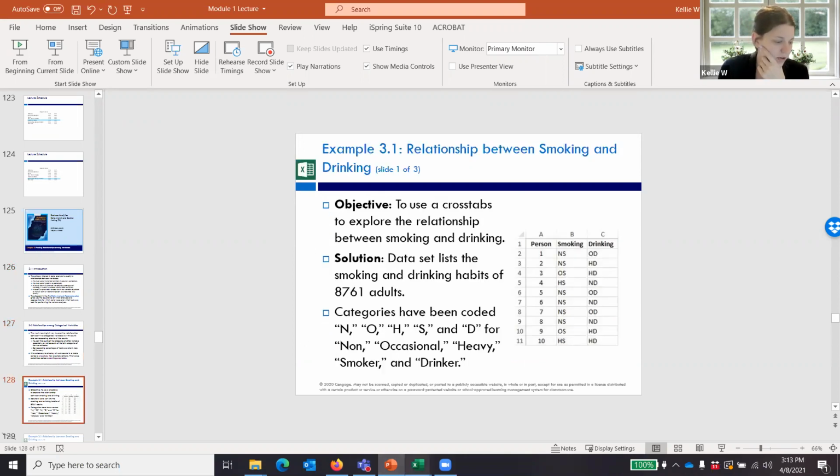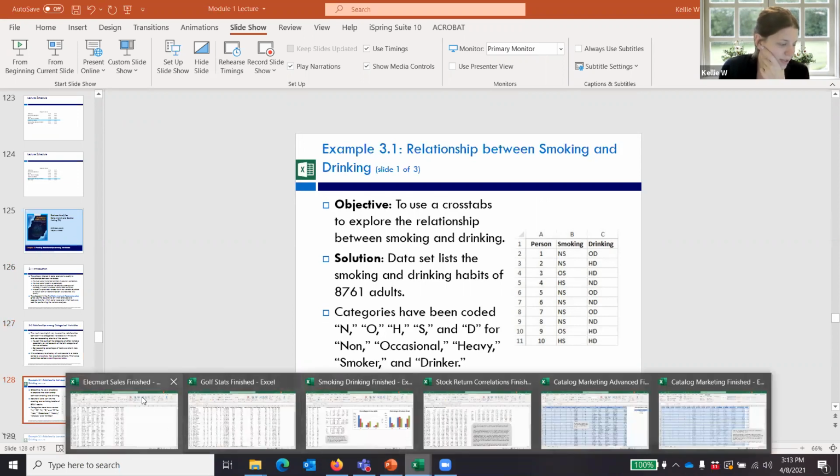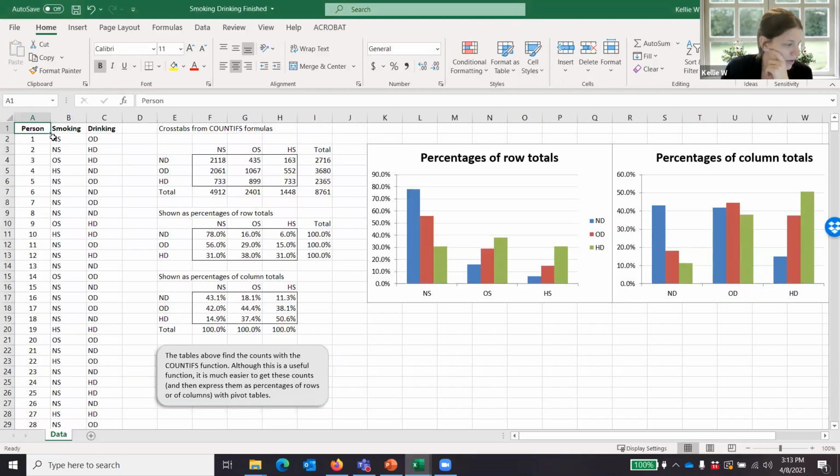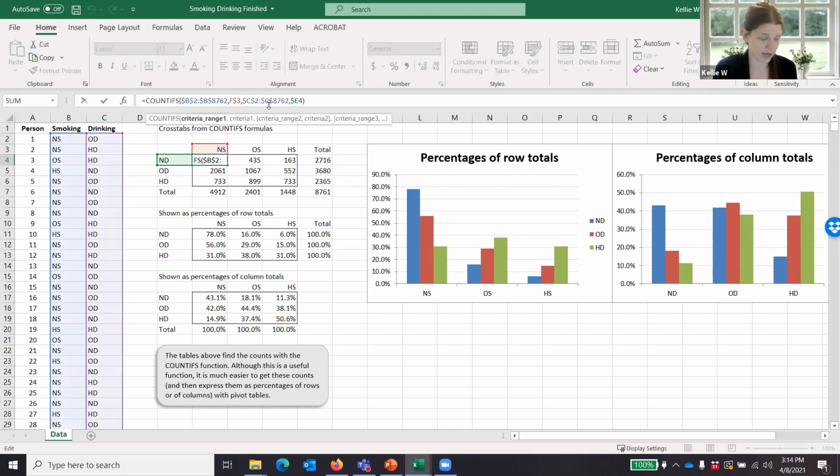tables. So they created what's called a crosstab, which, let's see, smoking and drinking. So they have information on all these people and whether they smoke, so I think this is no smoking, occasionally smoking, heavy smoking, occasionally drinking, heavy drinking. They used a COUNTIFS formula, which is a lot like COUNTIF, but it has more than one criteria.